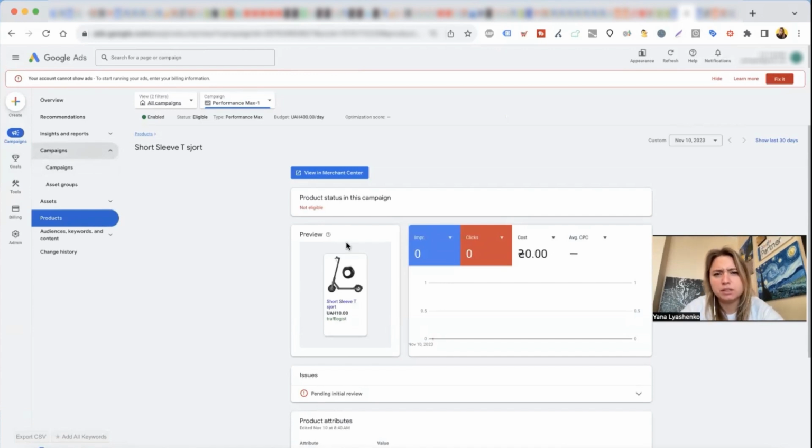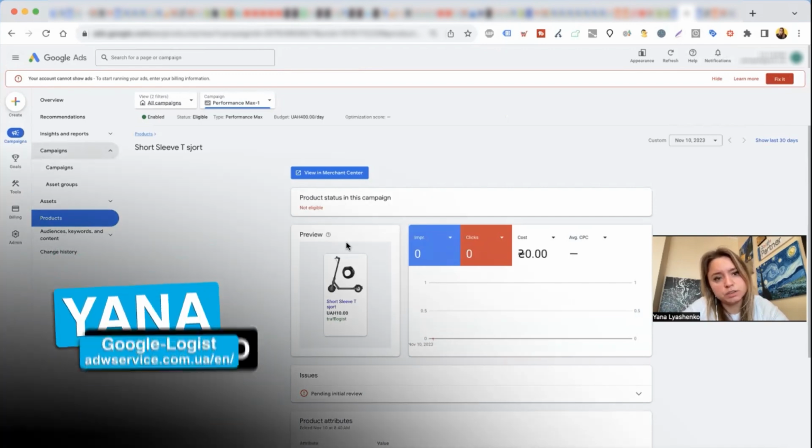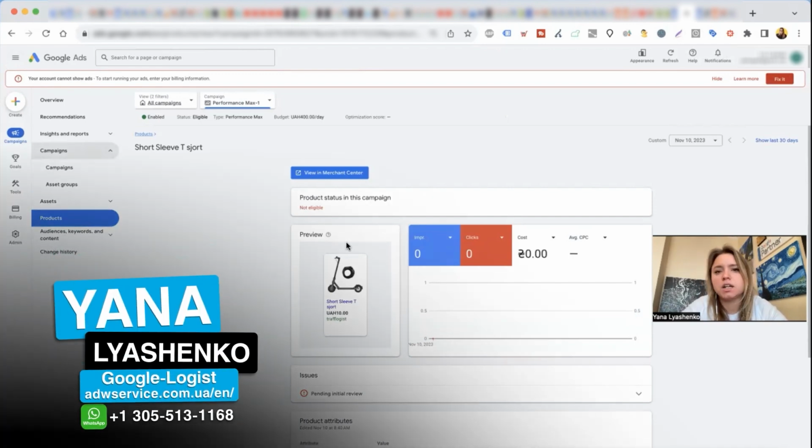Basically, this is the basic set of knowledge you need to launch these very smart shopping ad campaigns on Shopify with Performance Max, which Google itself highly praises and which indeed truly perform the best on the market.